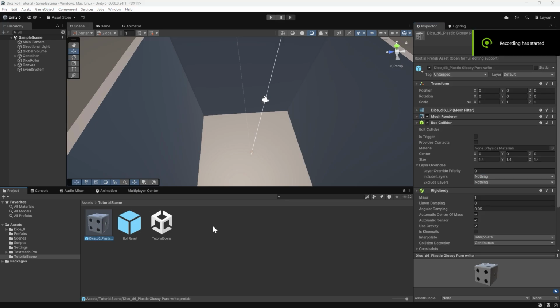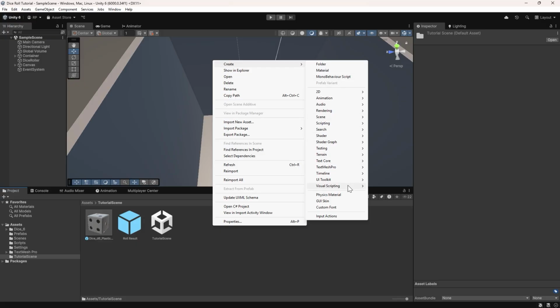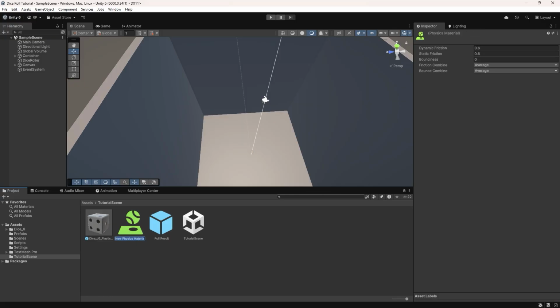To help our dice roll a little bit better, what we're going to do is give it a physics material. So right click, create physics material, and you can call this whatever you want. I'm going to call it dice material. And we can change some of these values in here on the friction, but I got good results just changing the bounciness. I'm going to set this to 0.5.